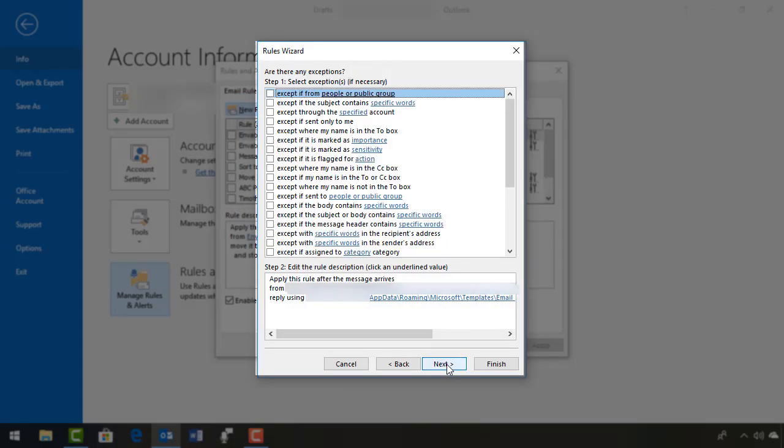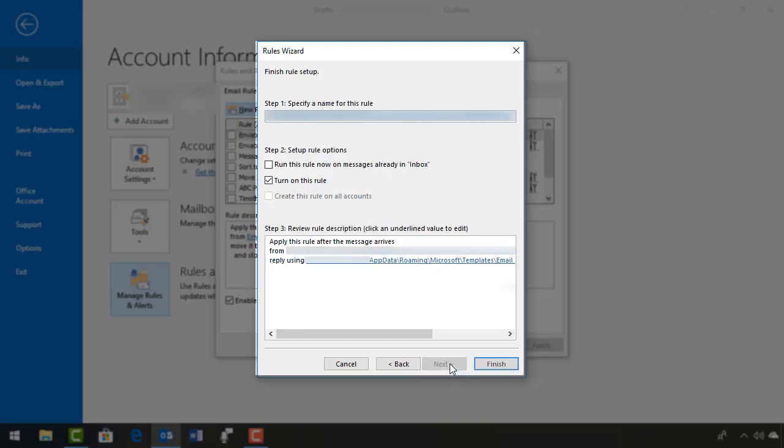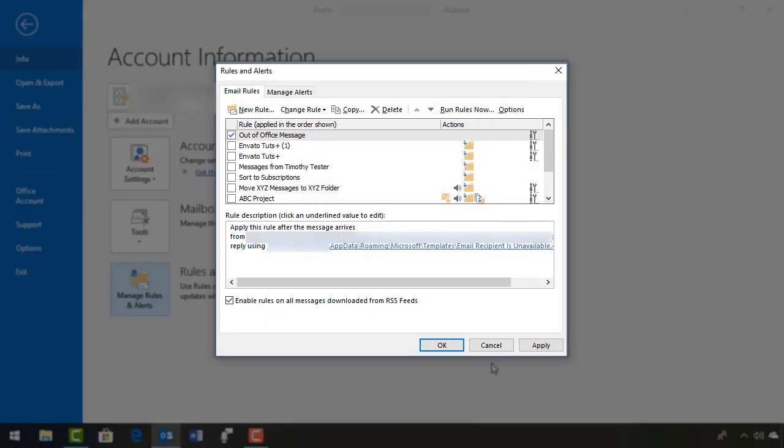Then I'll click Next. And it asks if there are any exceptions to the rule. No, that's pretty much the way we want it to be. Then we are given a chance to name the rule. So I named the rule Out of Office Message. After you name the rule, go down to step two and make sure that the rule is turned on, and then click the Finish button.